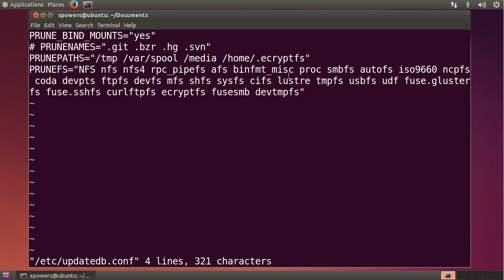All right, but go ahead and type this, and you're going to get this configuration file that has some options. Now, the first one, PRUNE_BIND_MOUNTS. Prune means don't read. Now, bind mounts are a longer discussion that we can have another time. It's basically just referencing an already mounted point. So it's okay to leave this as whatever the default is. PRUNENAMES, if you uncomment this, it's not going to index files that end in these certain file extensions. Don't care about that either.